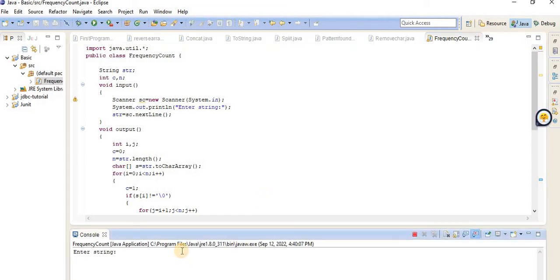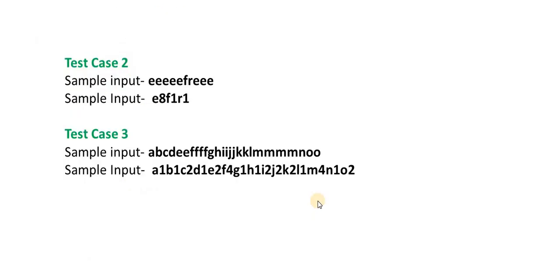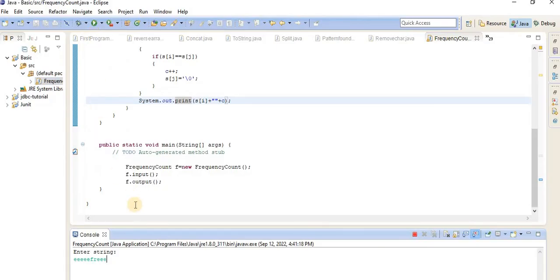Then enter the string as a 4 times, b 2 times, c 3 times, d 2 times and z 1 time. So this shows the correct output: a is calculated 4 times, b 2, c 3, d 2 and z 1. So I will run the second test case as this. I will enter it. So it shows the correct output. e is calculated 8 times, f 1 time and r 1 time.